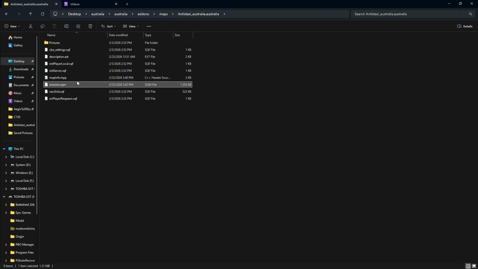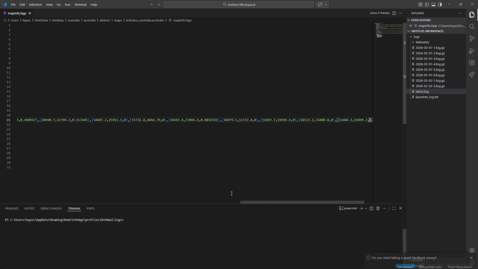Now we're going to go to arguably the most important file, mapinfo.hpp. Open it up with Visual Studio Code.